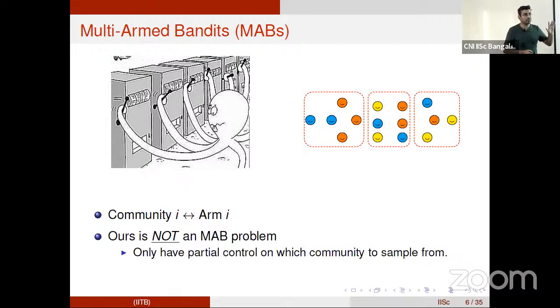You have partial control. So the question is how do you model this? If your goal was to identify the box with the largest size, then that would work. But here you have to also map the goal with the definition of your arm. The goal is in terms of the communities, not in terms of the boxes.